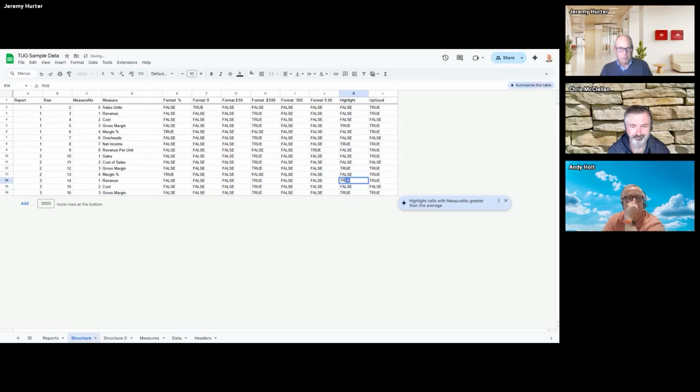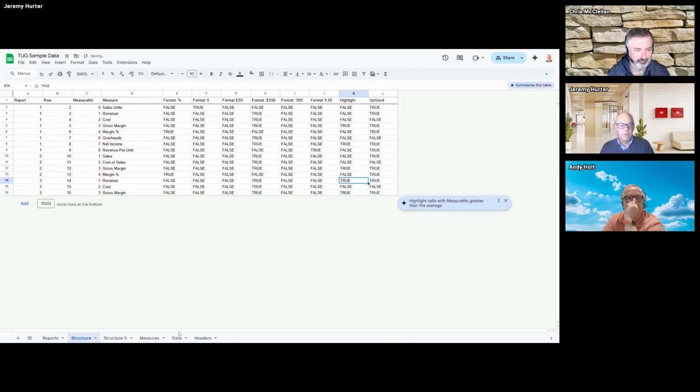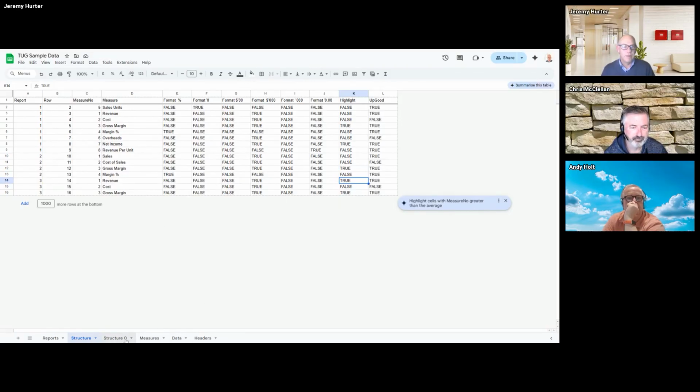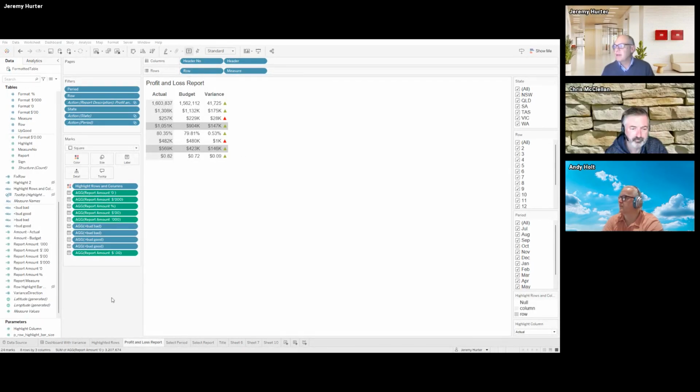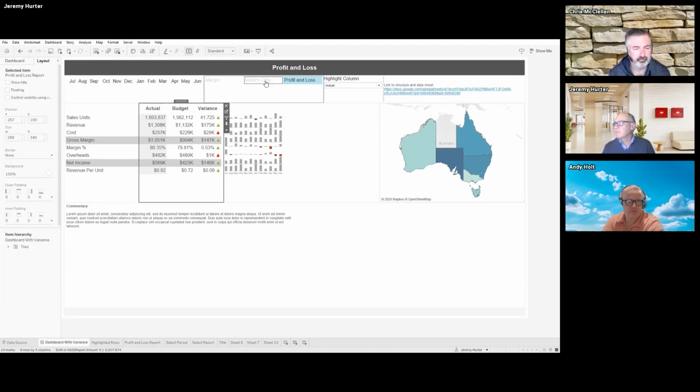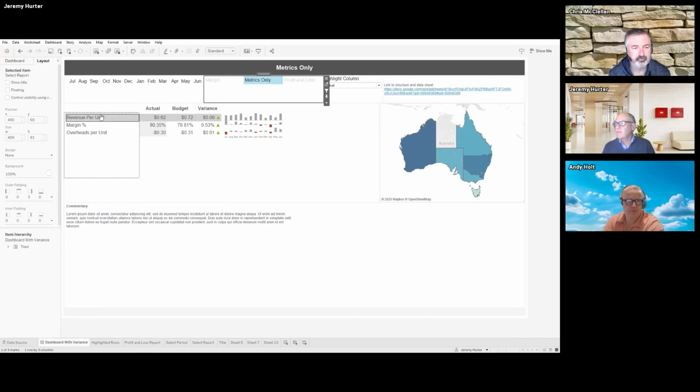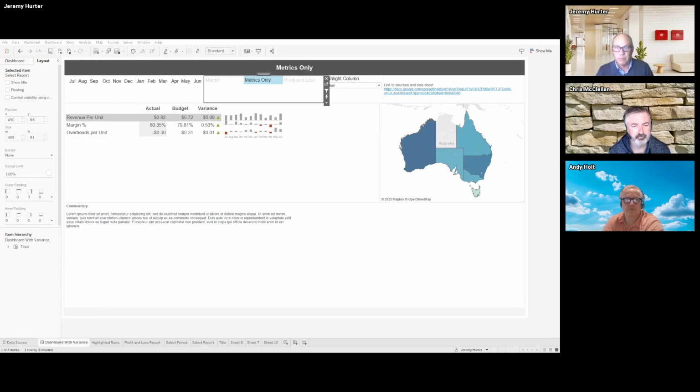oh, sorry. Actually, yeah, we want to highlight that row. One second. Can share my screen again. Here. There we go. Go and refresh the data. And then go back here. There, that revenue per unit's now highlighted. So it's pretty quick and easy.